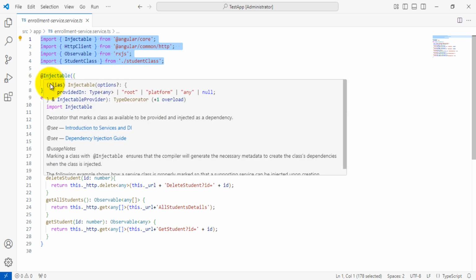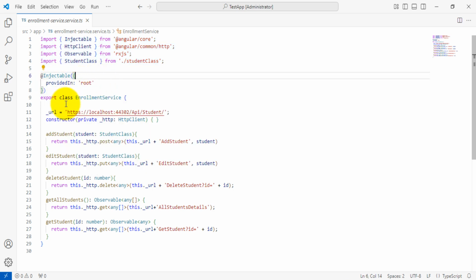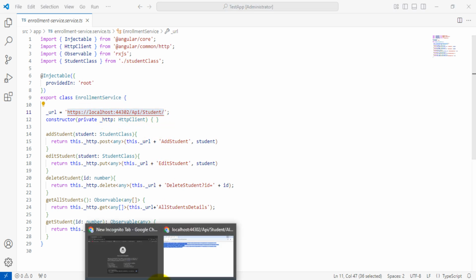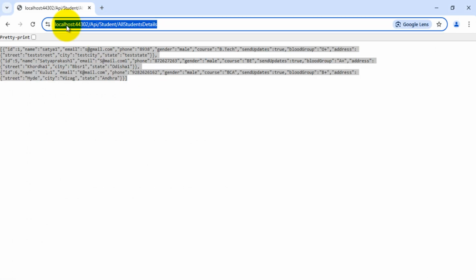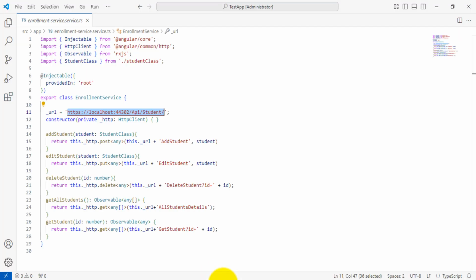This Injectable is provided in root, and this is the export class EnrollmentService. This is the URL. Guys, this URL is the URL for my web API. If you go to my web API URL, you notice this is the web API, up to https://localhost:44302/api/student. This is the route prefix, so up to this URL I have consumed as the URL in my service class, this EnrollmentService. That means we have already consumed my web API URL.